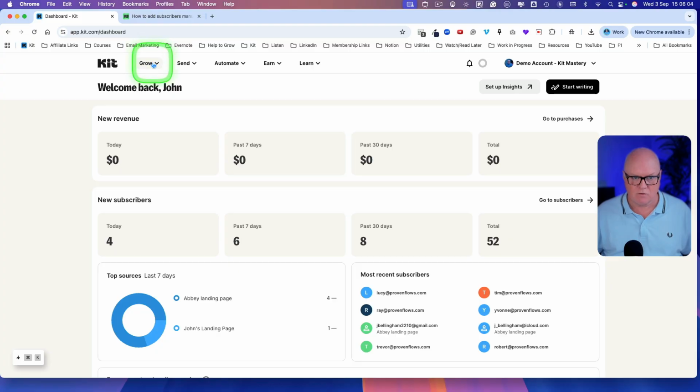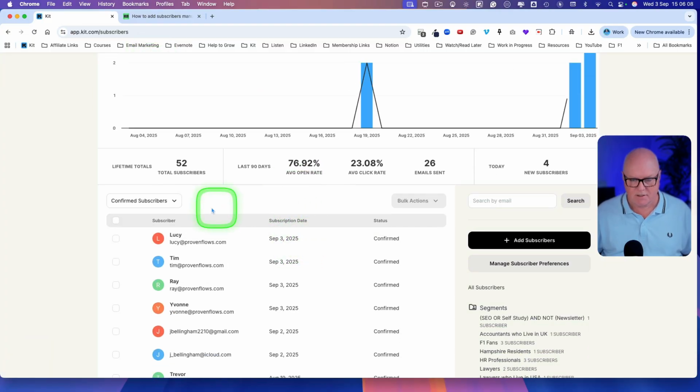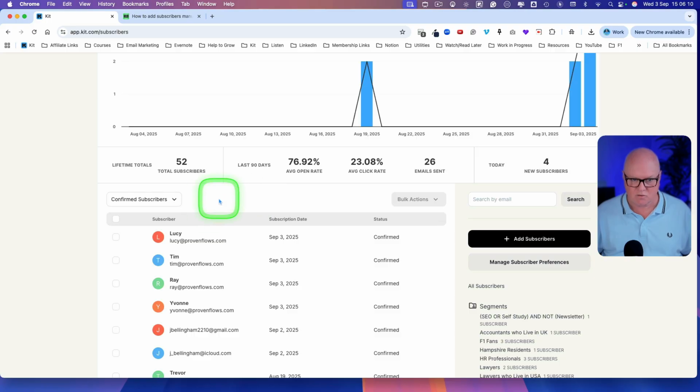So with any email marketing system you have, it's always good practice to keep a backup of your subscriber data. So I'm going to show you how you can do that in Kit. So first of all, go to Grow Subscribers, and in this screen you'll see the total number of subscribers.